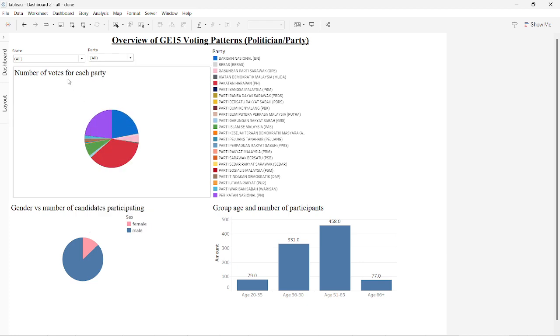The first pie chart displays the number of votes for each party. For this pie chart, I also included a legend so that the color scheme matches. When I hover around the pie chart, you can see some details, which include the party, the percentage of total votes, and the number of votes.